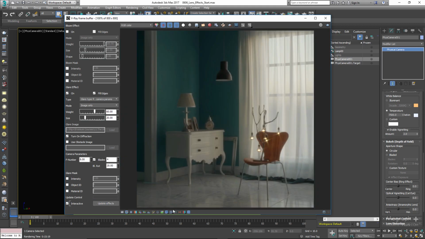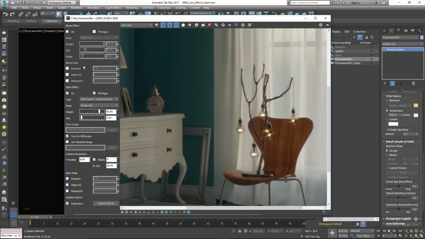And finally, let's make sure intensity is disabled, set the weight to 80 and size to 5. We can disable bloom, but for here, let's maybe enable it, set the weight to 50, size to 5, and maybe shape to 4. Make sure intensity mask is disabled. And here is our bloomy, glary image.